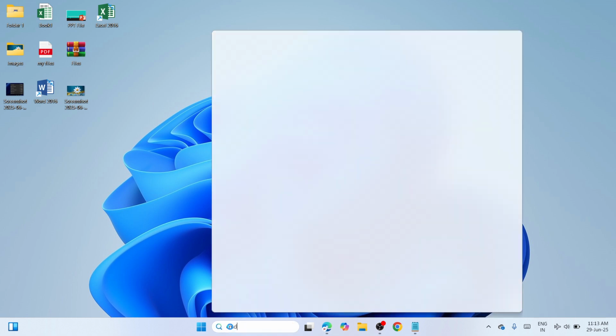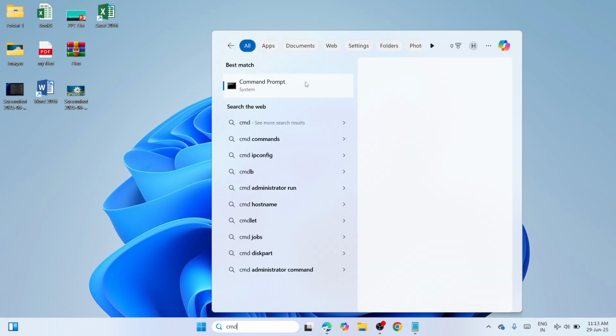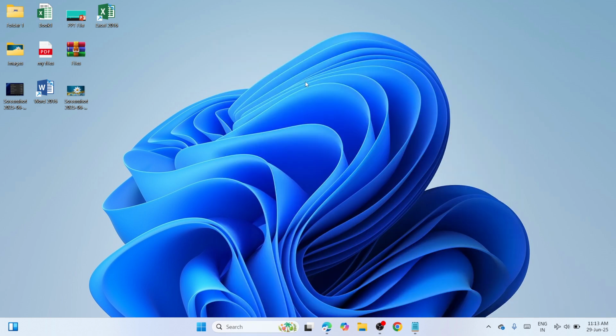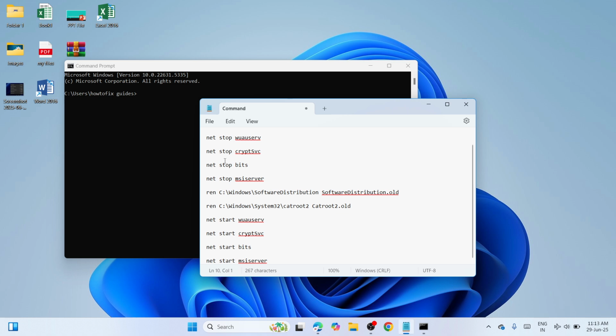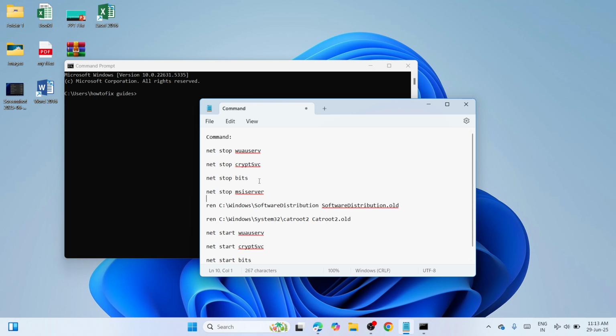So once you have typed the CMD, you'd be able to see a command prompt system where you need to run it as an administrator. And the moment you have run it as an administrator, I want you to copy and paste these commands. First is to stop the Windows Update service, the cryptographic service, the Background Intelligent Transfer service, as well as the MSI server. So please copy and paste the first set of commands here one by one.